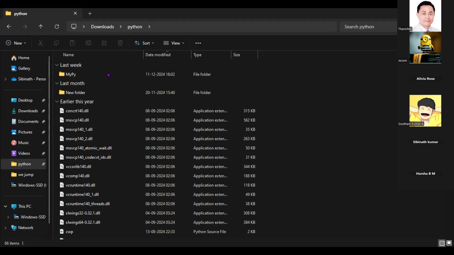Sir, in Visual Studio Code. No, it's not in Visual Studio Code. It will be in your local disk. Can you check where you have saved? Okay, you can see that WeJump folder, right? Open that WeJump folder on the left hand side.